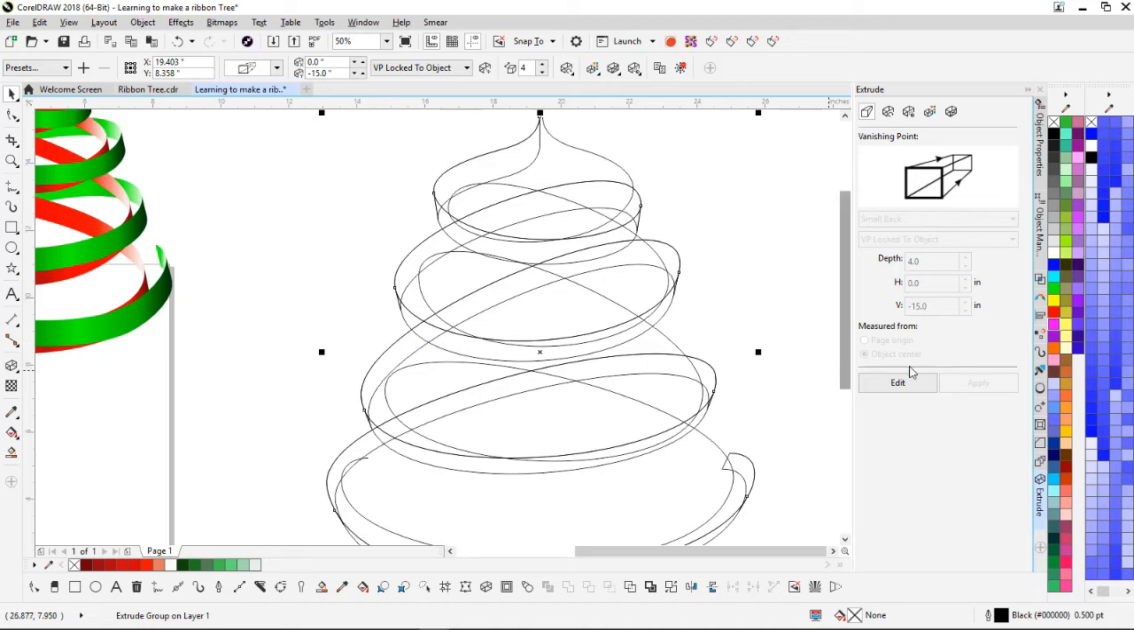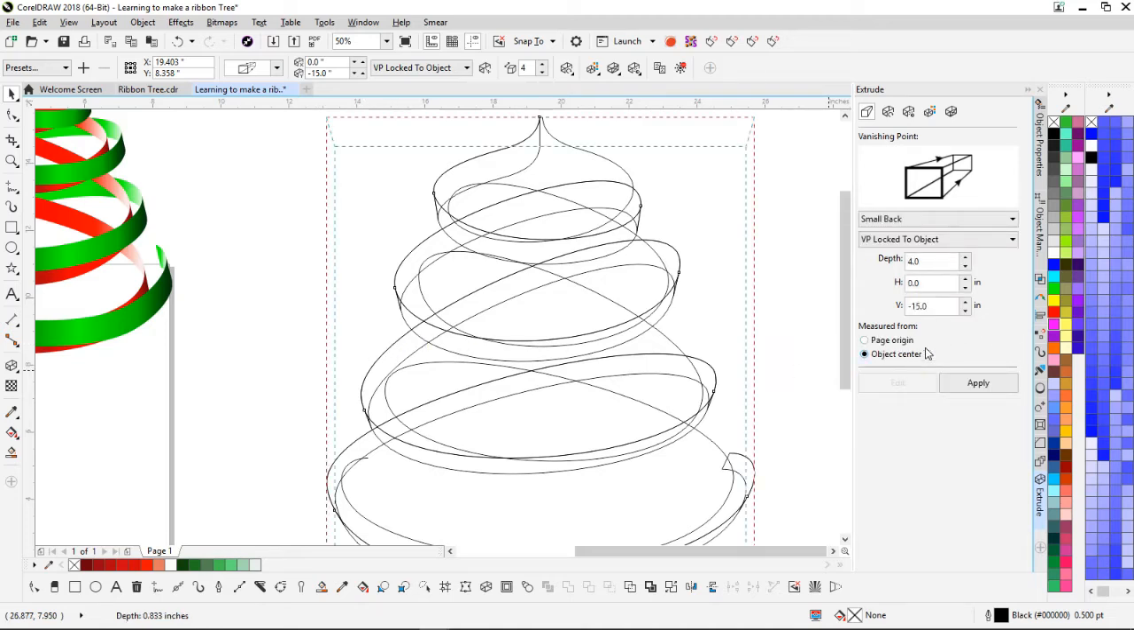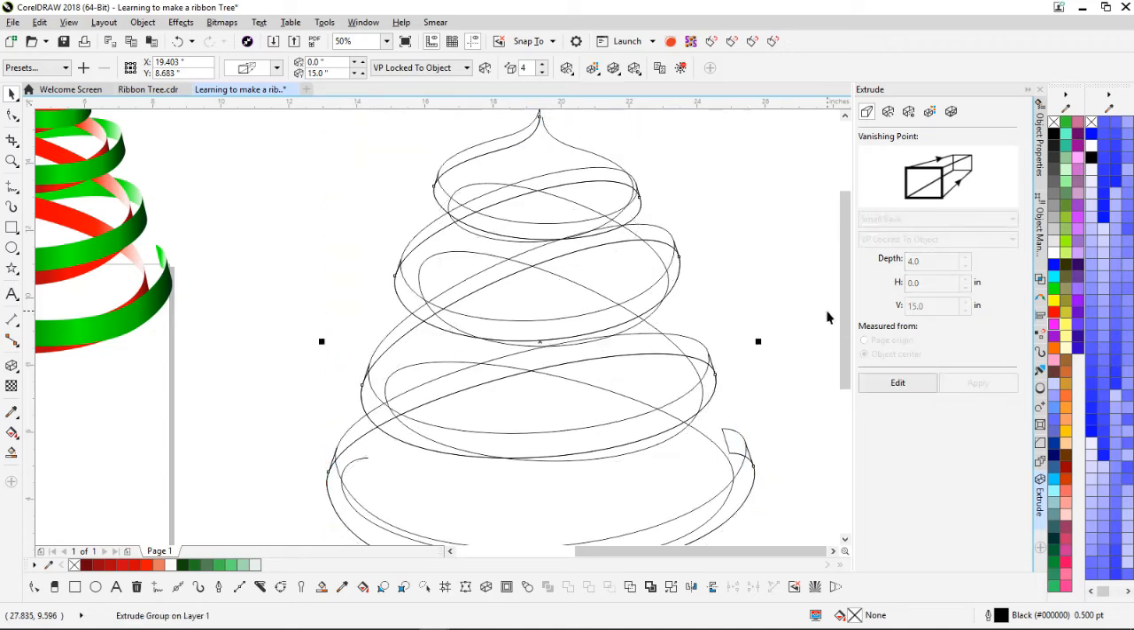If you want that, what you do is you come into Edit, and if you want it to look more like this, instead of a negative, do a positive. See? Looks a lot more like a tree.